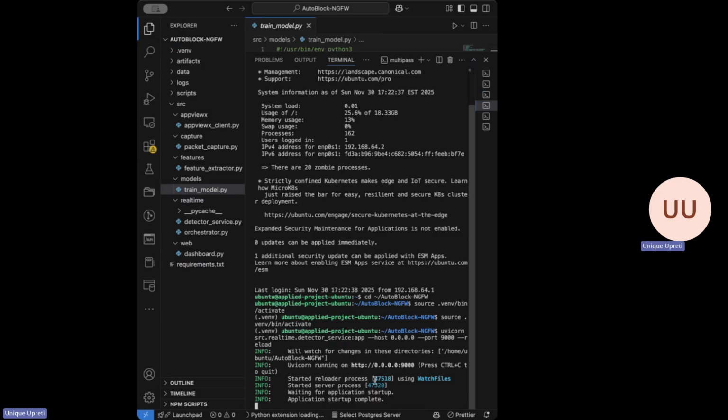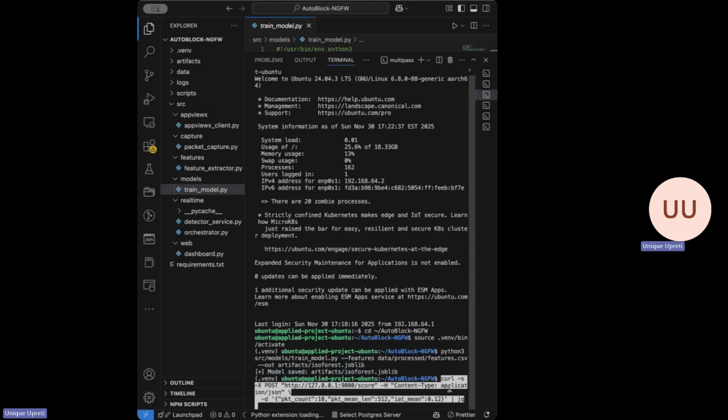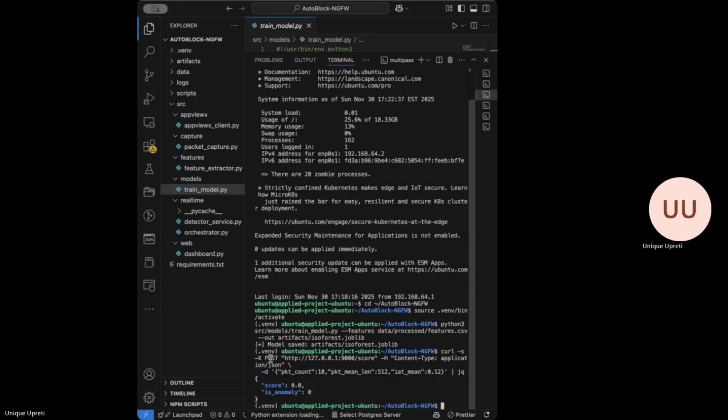Now you can see it started the reloader process using WatchFiles, started the server, waiting for the application setup. Application setup is complete, right? This is the FastAPI service, which loads the saved model and exposes the score for real-time scoring. For the T3, I have this over here. This is terminal 4. Yep. You see over here, application JSON, packet count 10, packet min length 512, and 0.10, right?